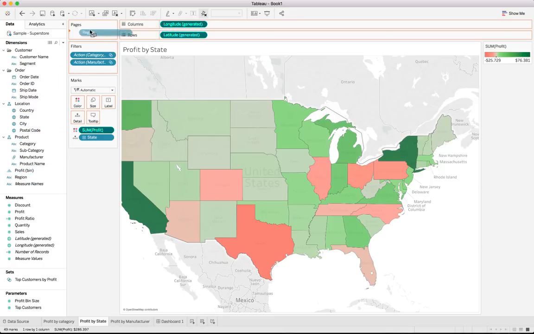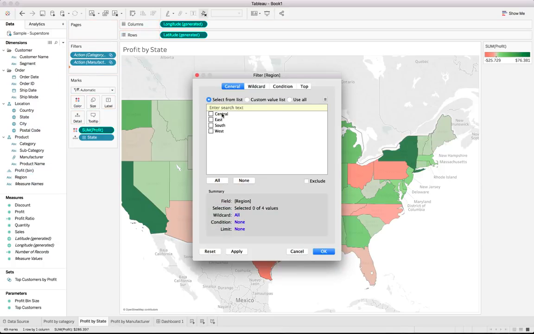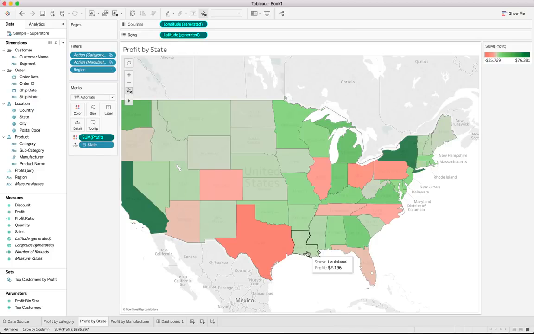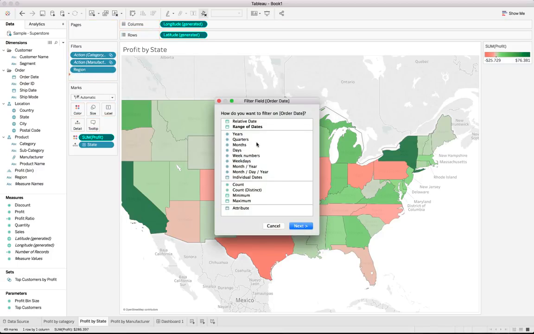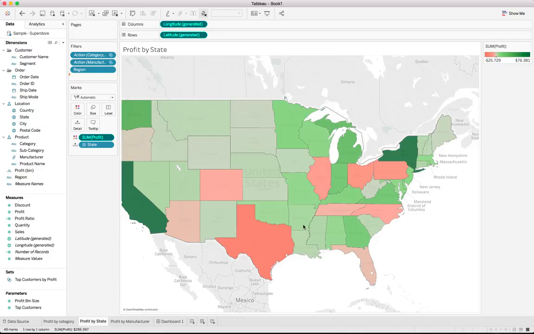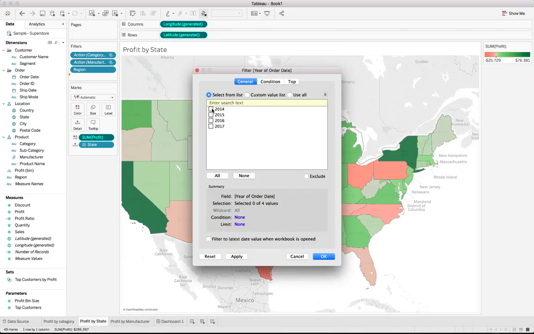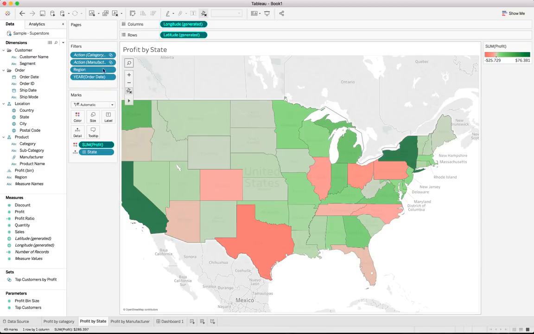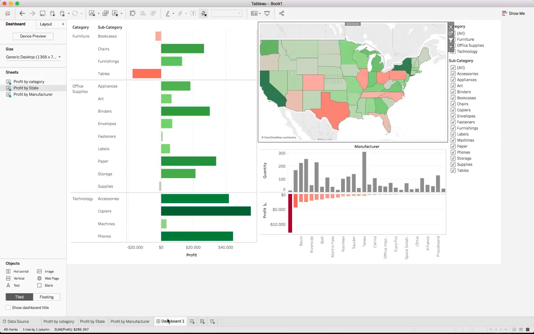Let me just see where region is. Region into our filters, and we'll just select use all for now, as well as our date. Now for the order date, we will drag that in there, but it will ask us what we want to filter on specifically. And in this case, I want to look at the years specifically, so 2014 to 17, and click OK once again. Now you'll see they've appeared under the filter shelf over here. They aren't shown as controls in your sheet, which is not necessary for this specific case.